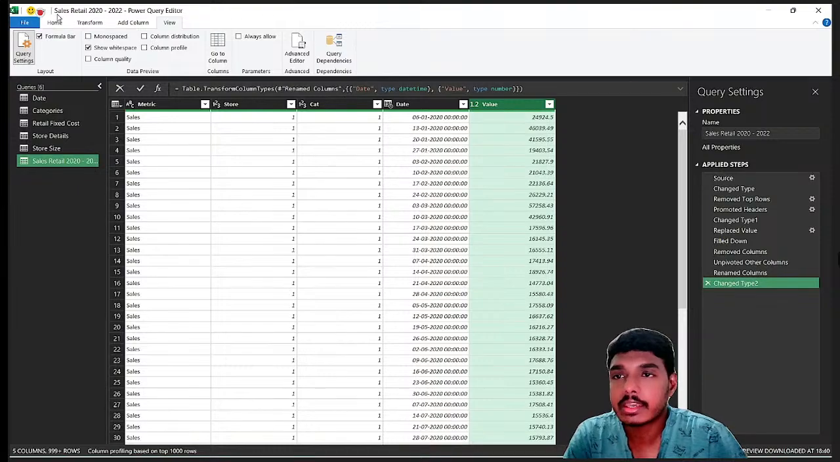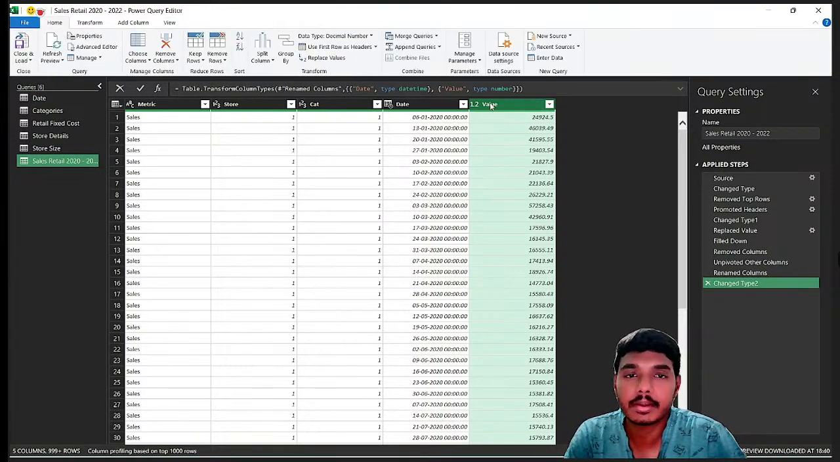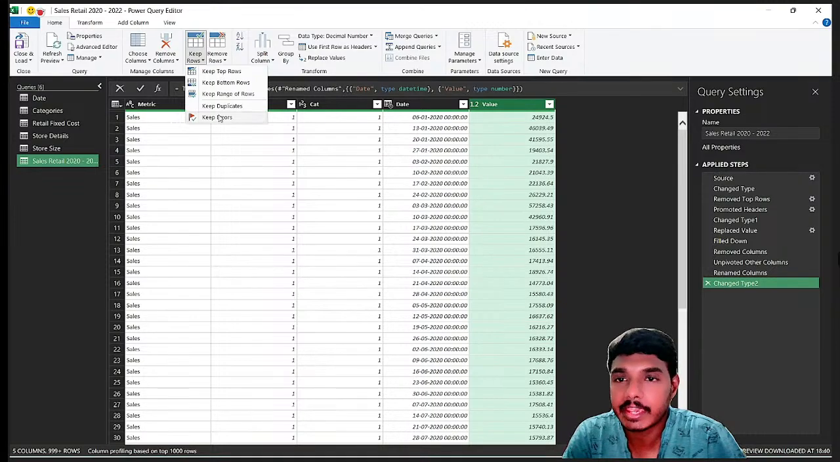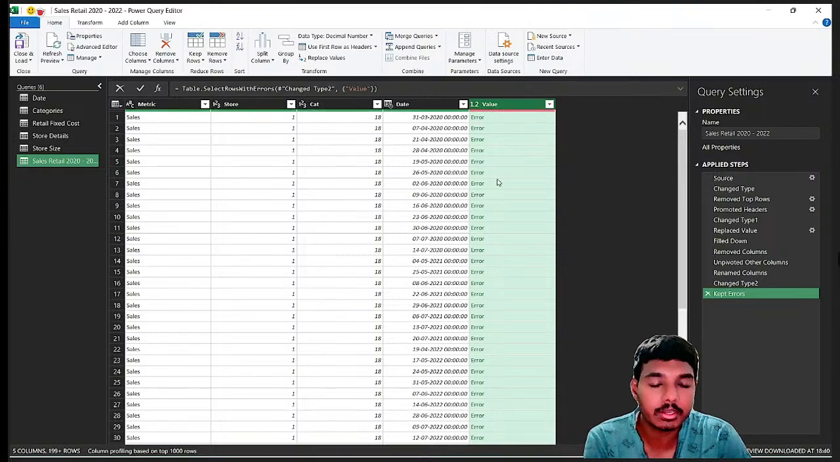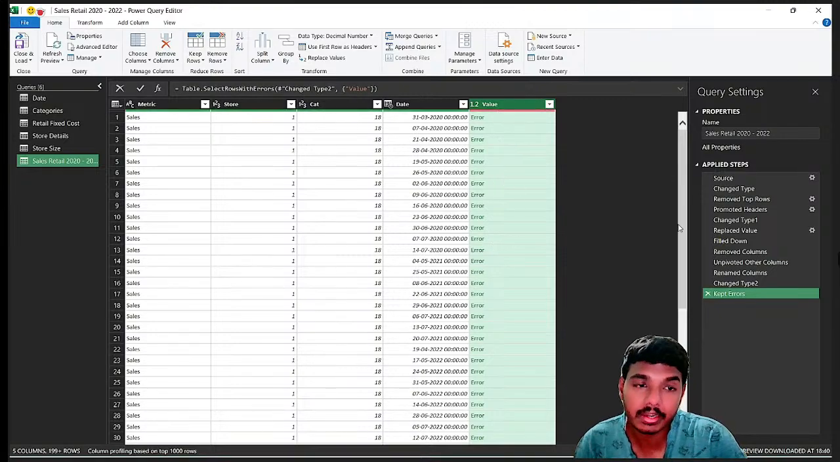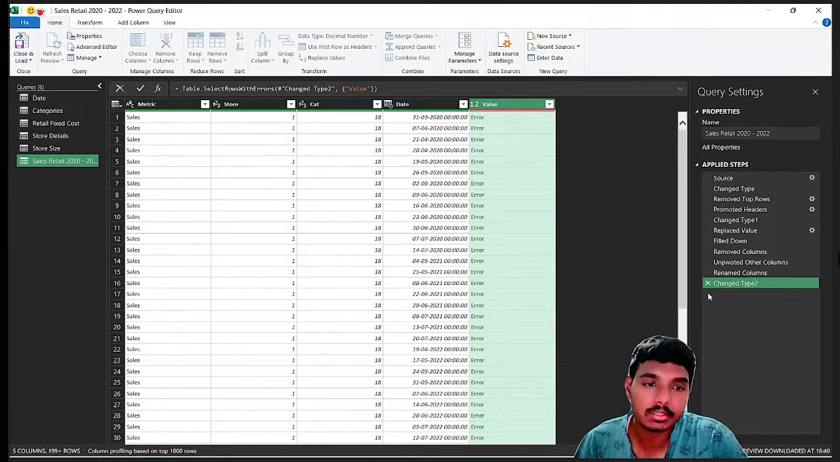Okay. So in that case, what I can do here is select this particular column, go to the home tab here, keep rows and keep error rows. So I'm just saying whatever error rows are there, just show me that. Since the error rows are being shown, I can see that there are errors in the data. So I'll just remove this particular step here.